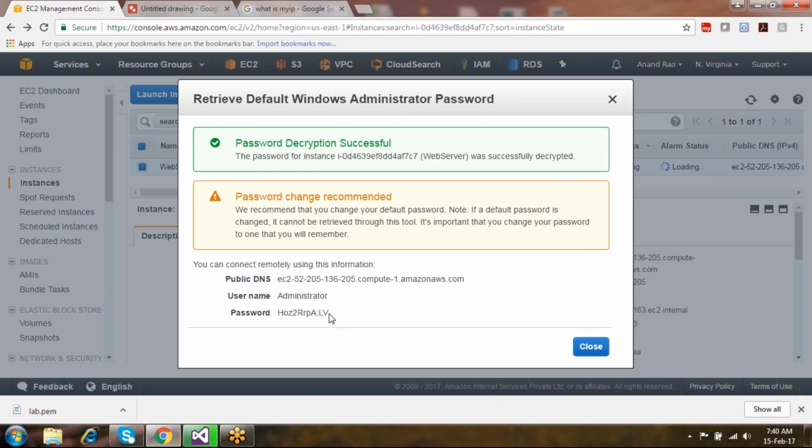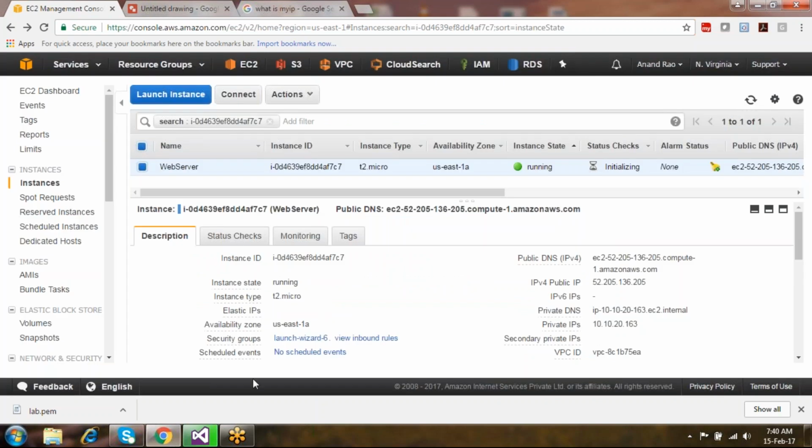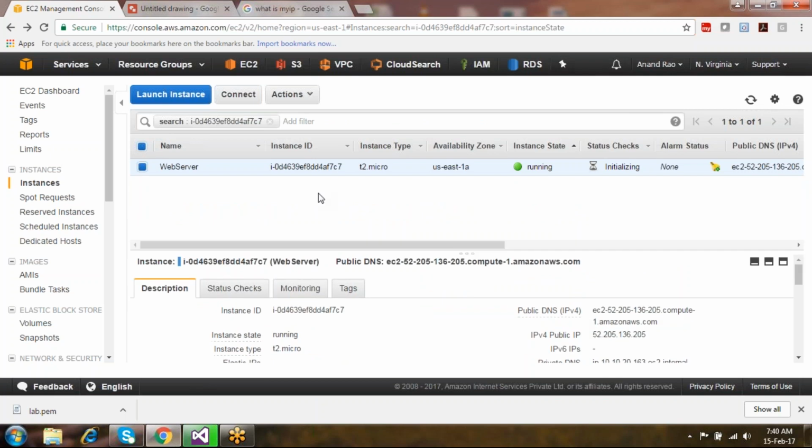Let's copy that and keep it in my clipboard because I'm going to need it later on. One thing is that when you're creating another machine, another instance, you can use the same PEM file. You don't have to have one PEM file per machine. You can have multiple PEM files or you can have a single PEM file for multiple machines.